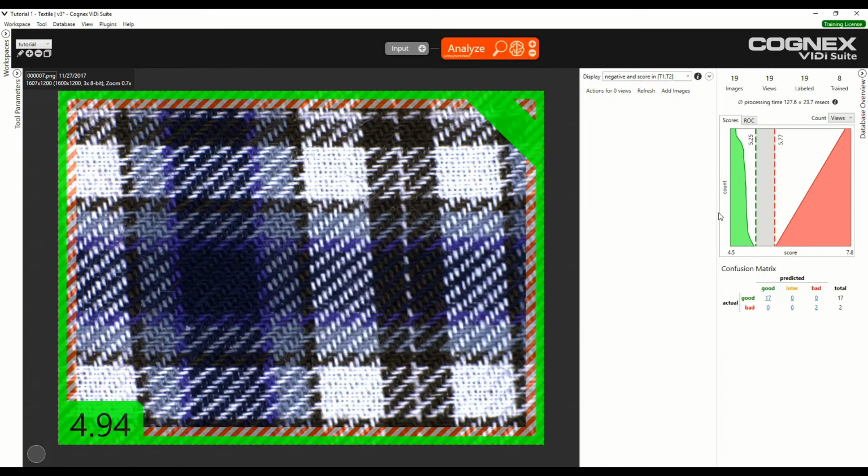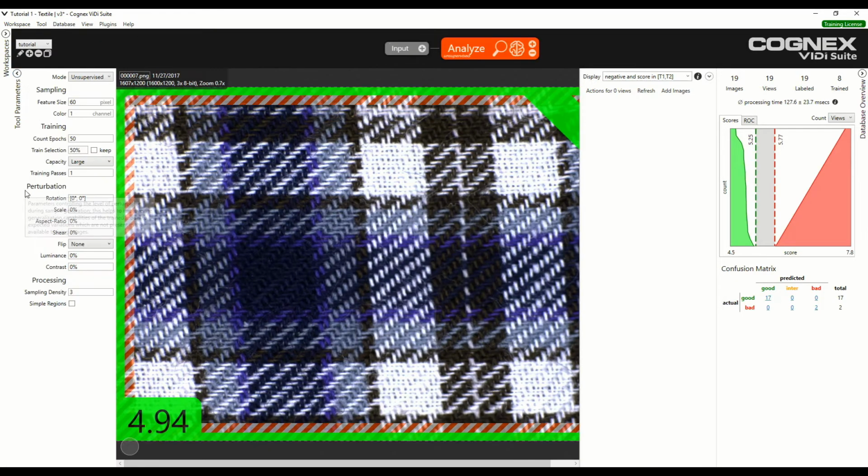Now let's take a look at some of the other parameters we can adjust, the perturbations. There are different types of perturbations: rotation, scale, aspect ratio, shear. They are the geometric perturbations. We can also flip the image horizontally, vertically, or both. Then there are luminance and contrast perturbations. What the perturbations do is generalize the defects that we have.